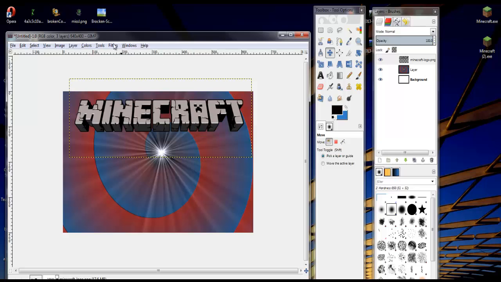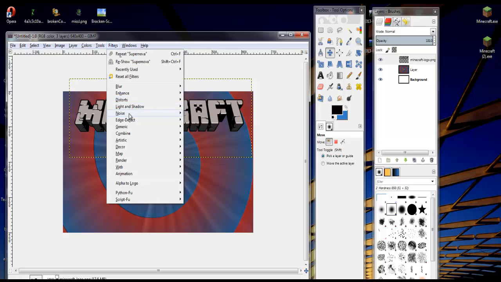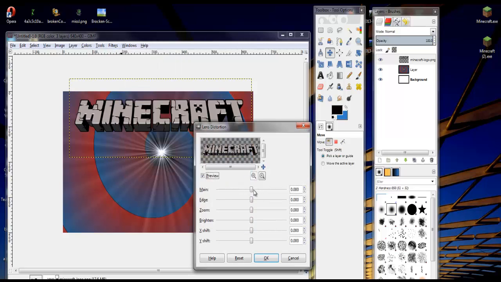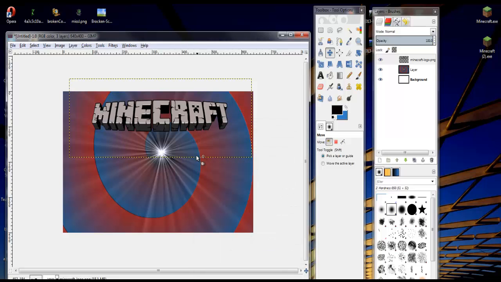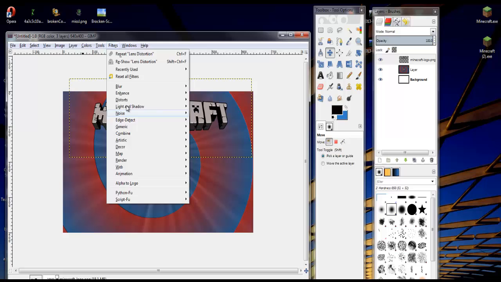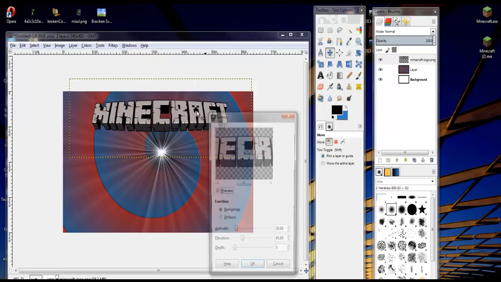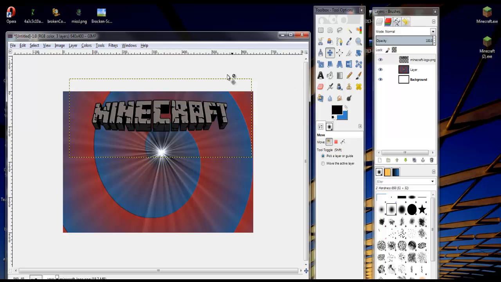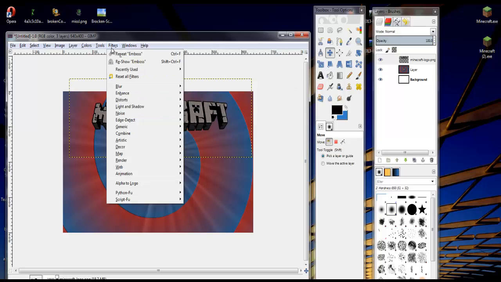So next, I want to have this selected. Go filters, distorts, and then lens distortion. I like taking the main right here, just like that, and boom. And then I usually go distorts, emboss, bump map. And when I give it a bump map, it adds kind of an interesting look to it. It adds a darkish kind of interesting look to it. And then after you do that, it makes it kind of blurry.